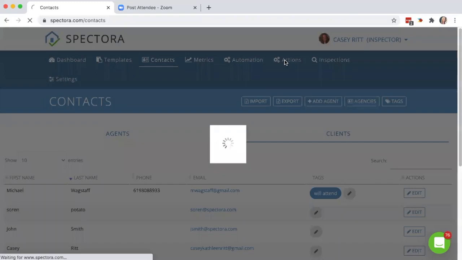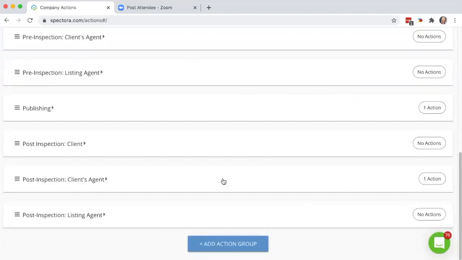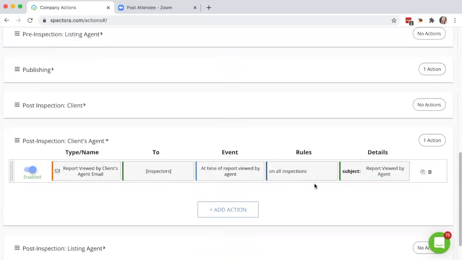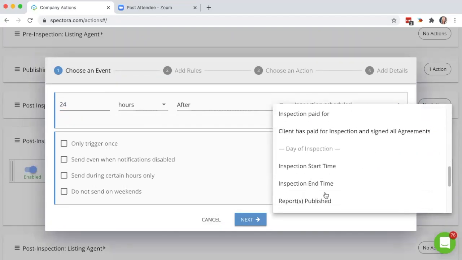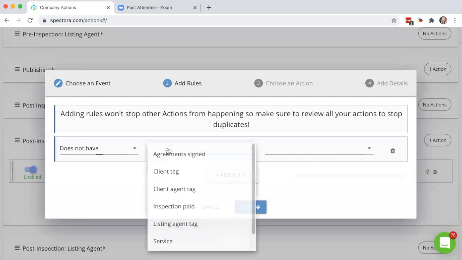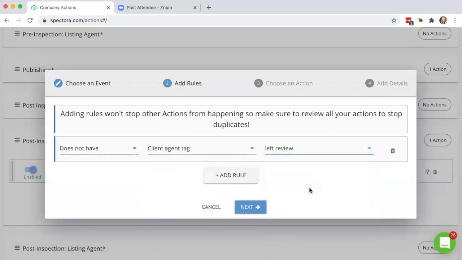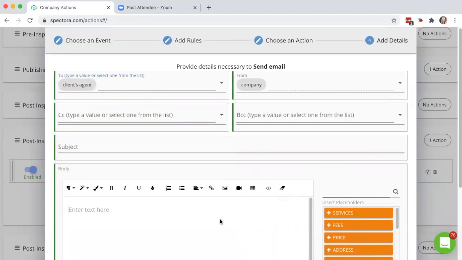So what we could do is add an action where we only want to ask people for a review if they have not already left you a review. So for post inspection to the client's agent, instead of saying, let's send it to everybody always, let's add an action that 24 hours after the inspection ends, if the agent does not have the client's agent tag has left review, then let's send an email saying, hey, client's agent, would you not mind leaving me a review?